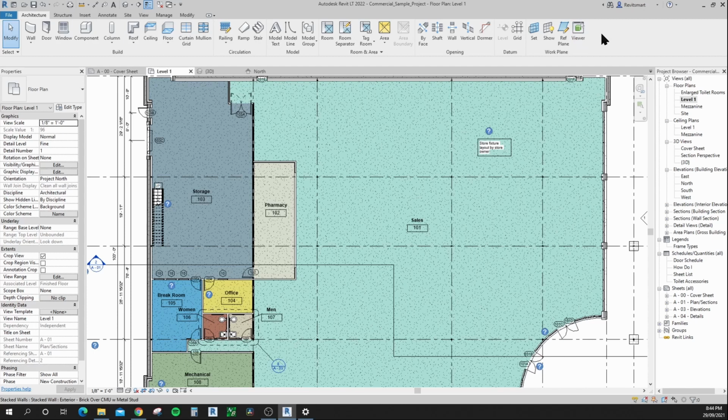Okay, so that is a deep dive into just the architecture ribbon up the top here. We've still got structure, insert, annotate, site, view, manage, and modify to go.